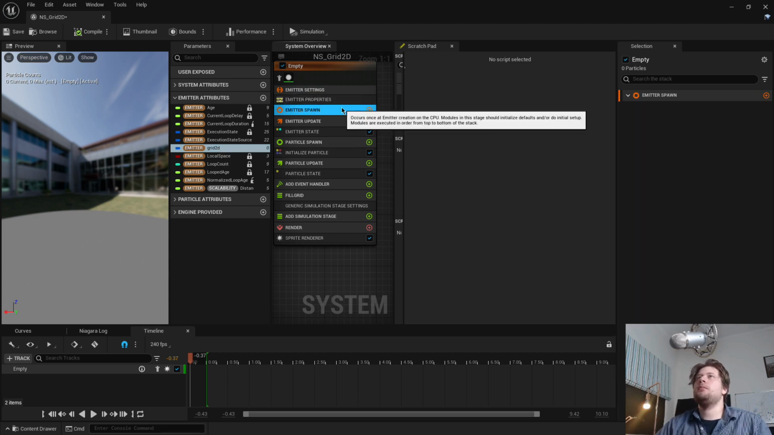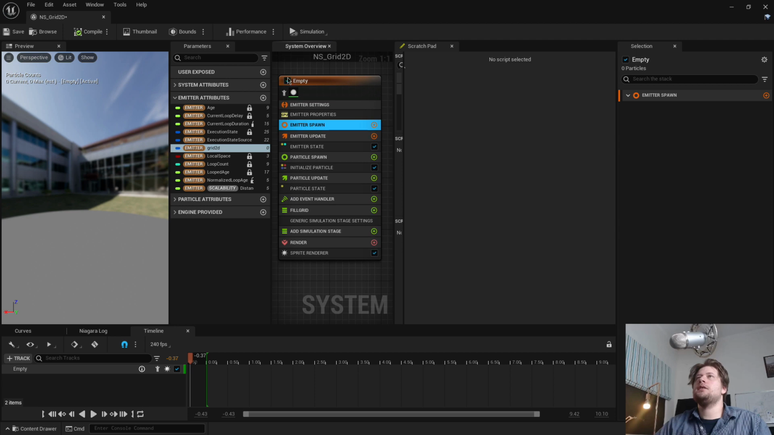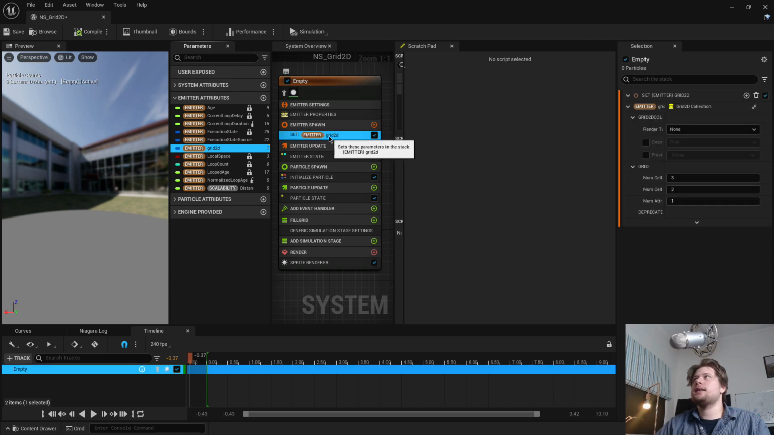So in the emitter spawn, this is the section that's going to run right when the emitter comes alive, and it's going to happen once for the whole emitter. So what we want to do is set the value of this. This is almost like a reference where we want to actually set what this is. So we could drag it in and drop it there, and it's going to set that for us. And you can see that the Grid2D collection comes up here. This is like a local one.